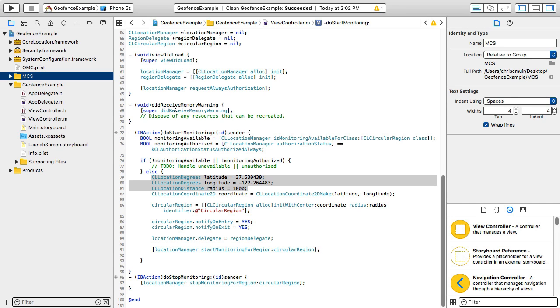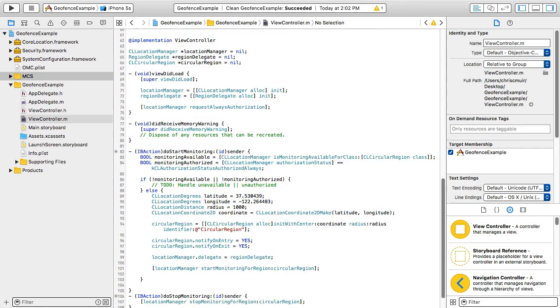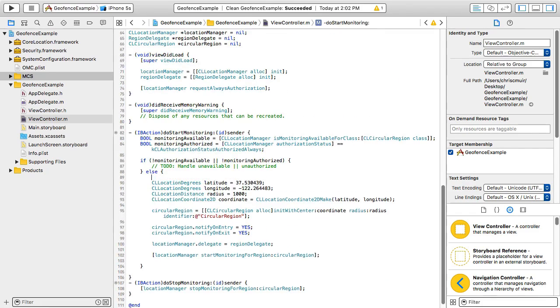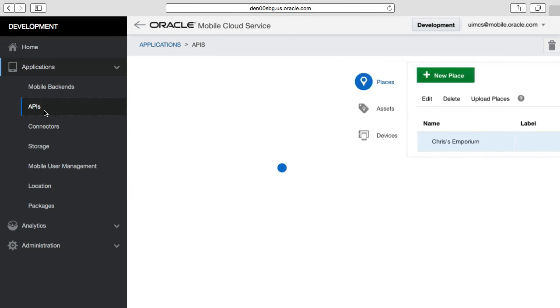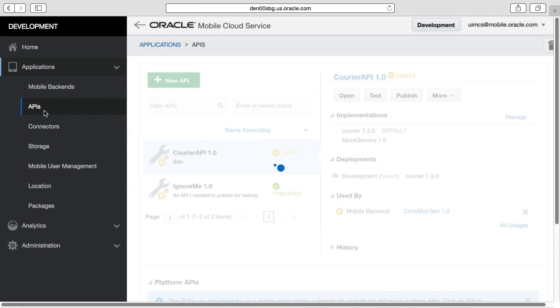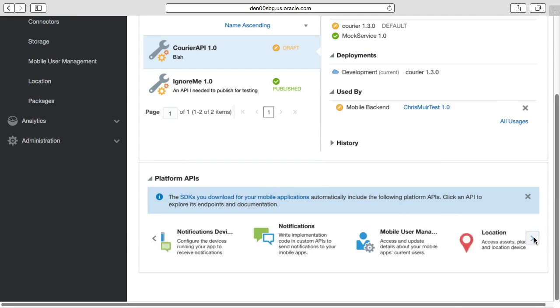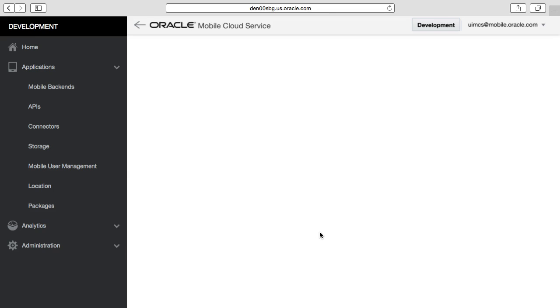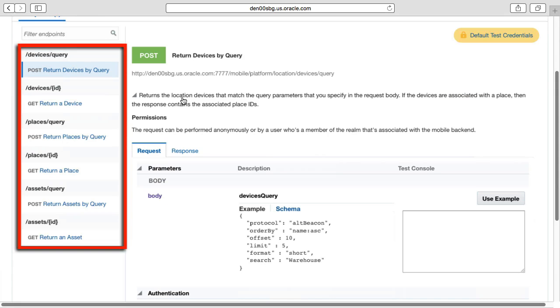Once we've added the MCS iOS SDK, then in code, we need to first get a handle on our OMC mobile backend and also authenticate the user. For demo purposes, to keep it simple, I'm just going to authenticate anonymously, but a real application would likely authenticate a real mobile user against the mobile backend before proceeding. Now, we want to remotely query the MCS location-based services REST APIs. As we've seen previously, if we look to the MCS user interface, we can see that it supports a number of different endpoints, such as querying places, assets, and devices.